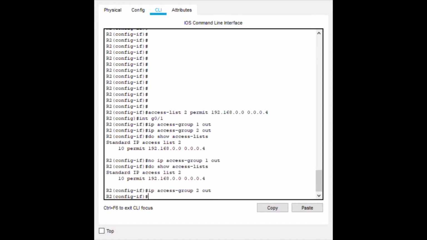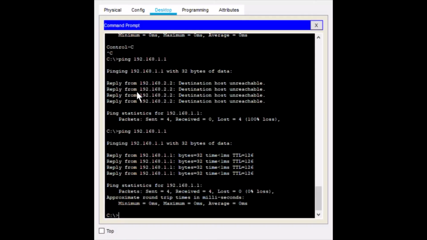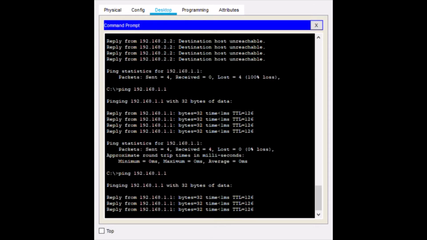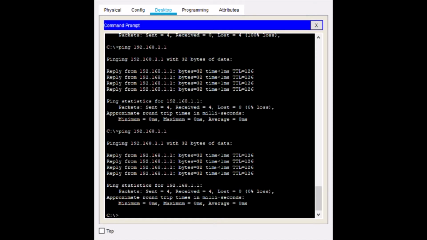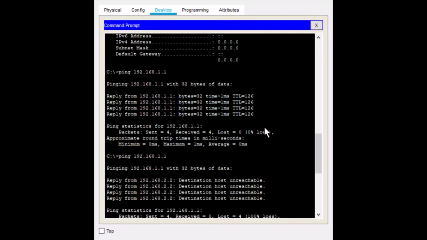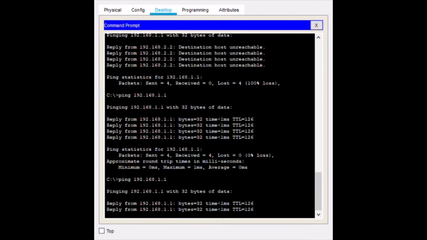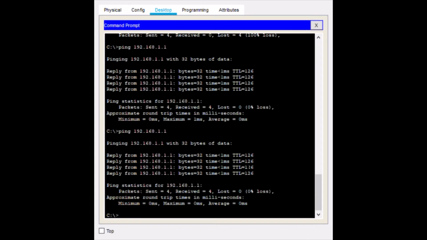So now let's go back and see if the PCs ping. So now let's try pinging. We can see that it works. So the router wasn't working, the PC was working. So now this one should work as well, which it does. So we can see, because we allowed the two PCs there with the wildcard mask, but not the router's subnet, only these two PCs can ping, but not the router.